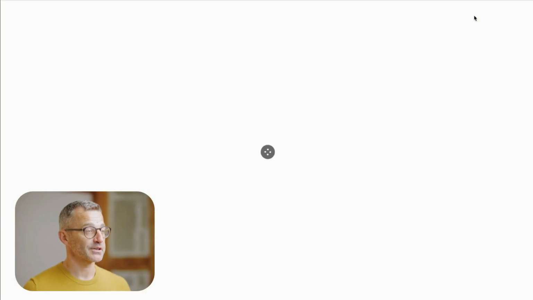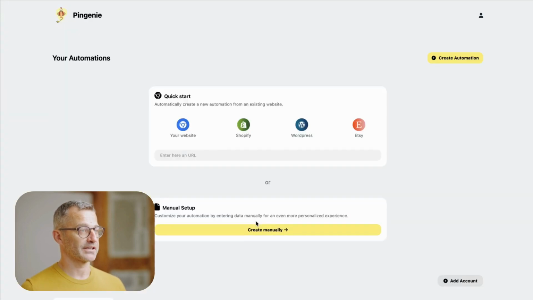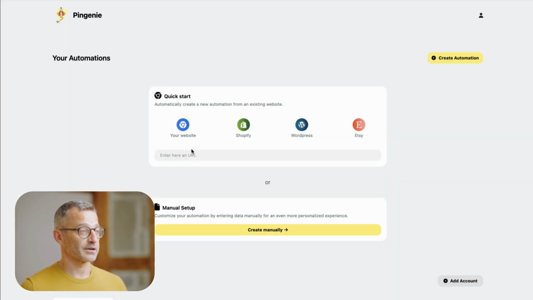Hi, today I'll quickly show you how to use PinGenie and get your first Pinterest automation running in just 2 minutes. First, log into the tool and link your Pinterest account. Once you're in the dashboard, I'll use Zalando's Hot Drops campaign as an example, specifically focusing on Puma.